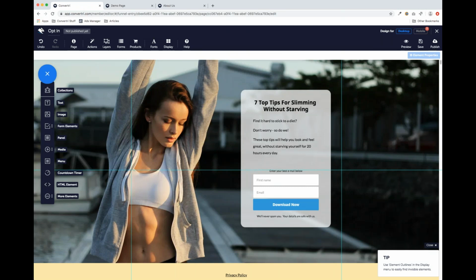Dale's saying, once you finish setting up an opt-in page that you like, can you save it as a template so you can reuse the layout for future pages? Not directly, but there is a hack to do that, and I will show you what that is once we've finished building out the funnel. Do remind me if I don't do that.